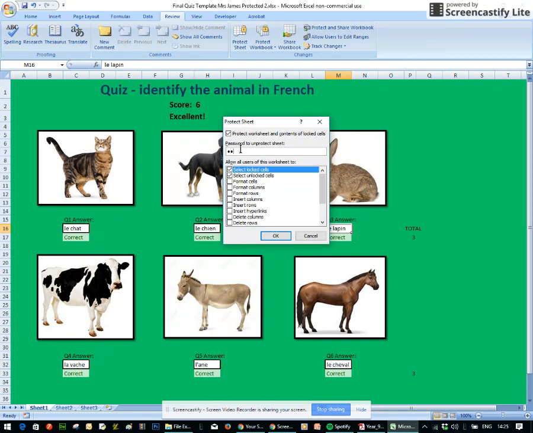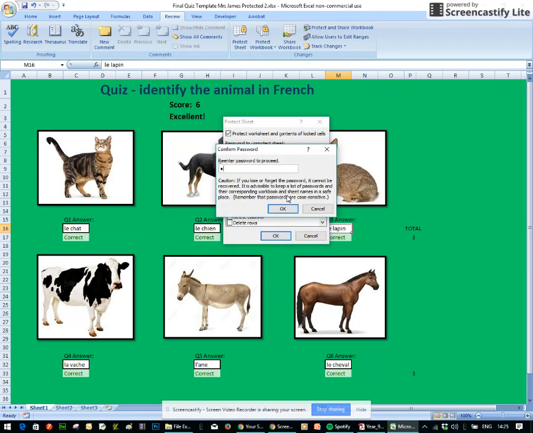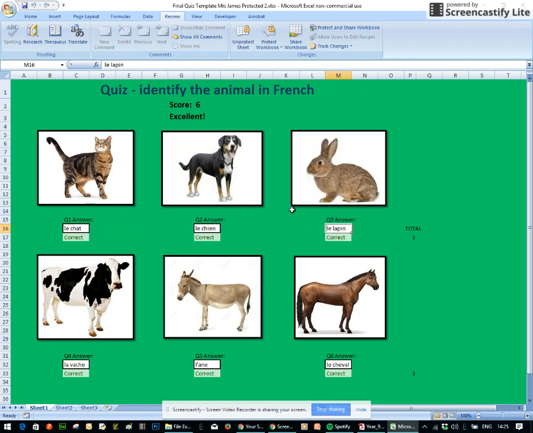So my password is going to be test. Make it an easy one. I'm going to say OK. Then it asks me to re-enter the password to make sure I got it right. I'm going to say OK. And now look what happens. When I click on one of these, I can't see the formula up there. Notice if I was down on these, which I didn't protect, I can still see the answer. Okay. So that's the hiding working.